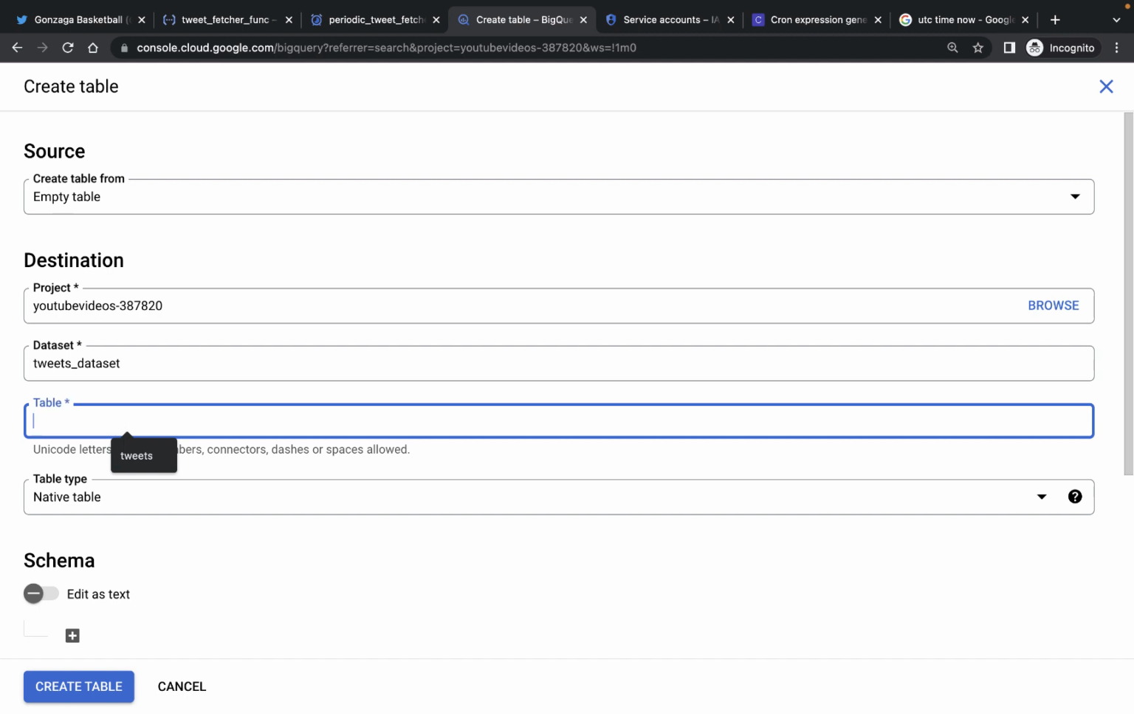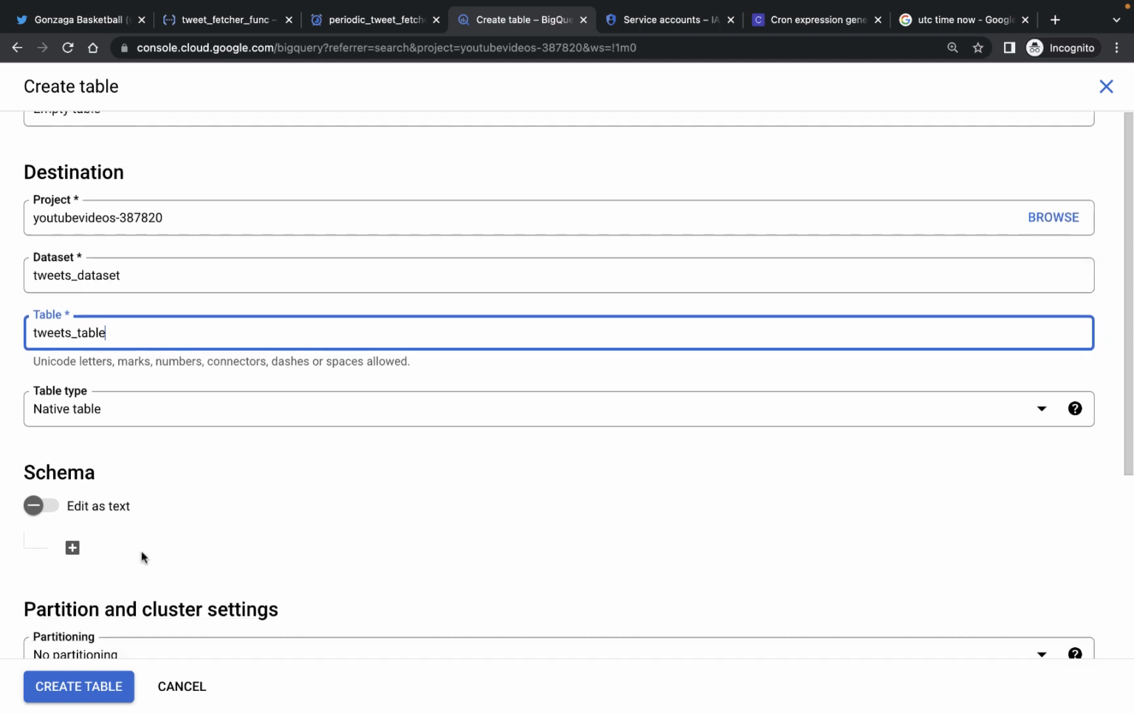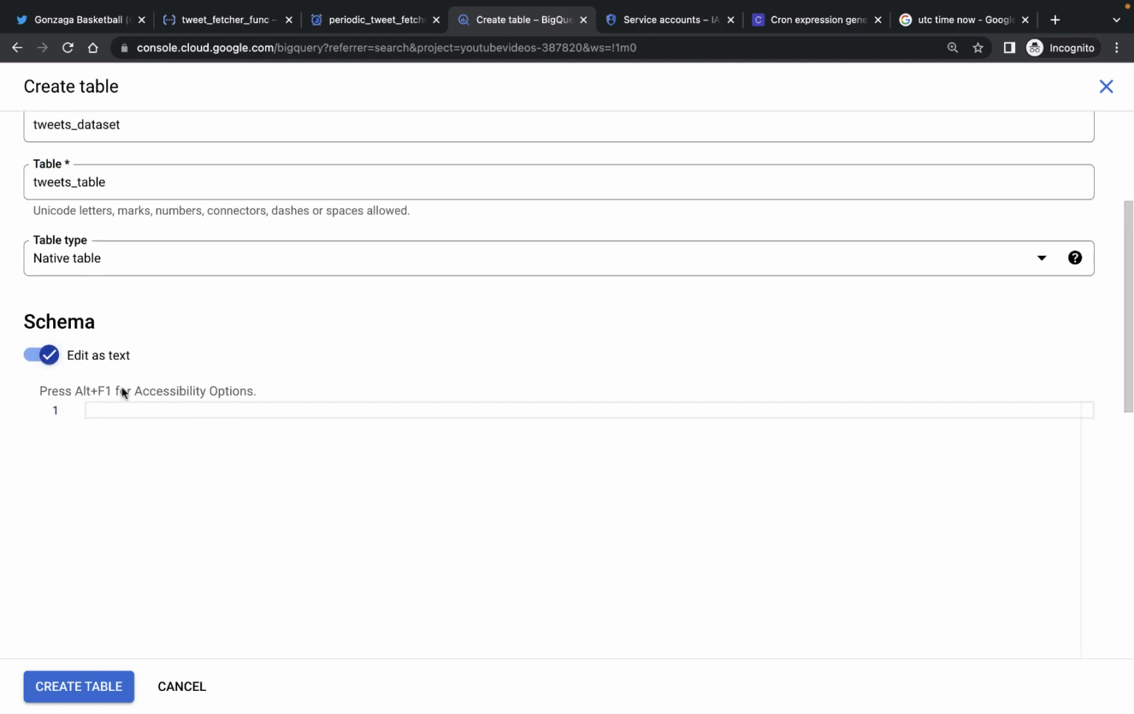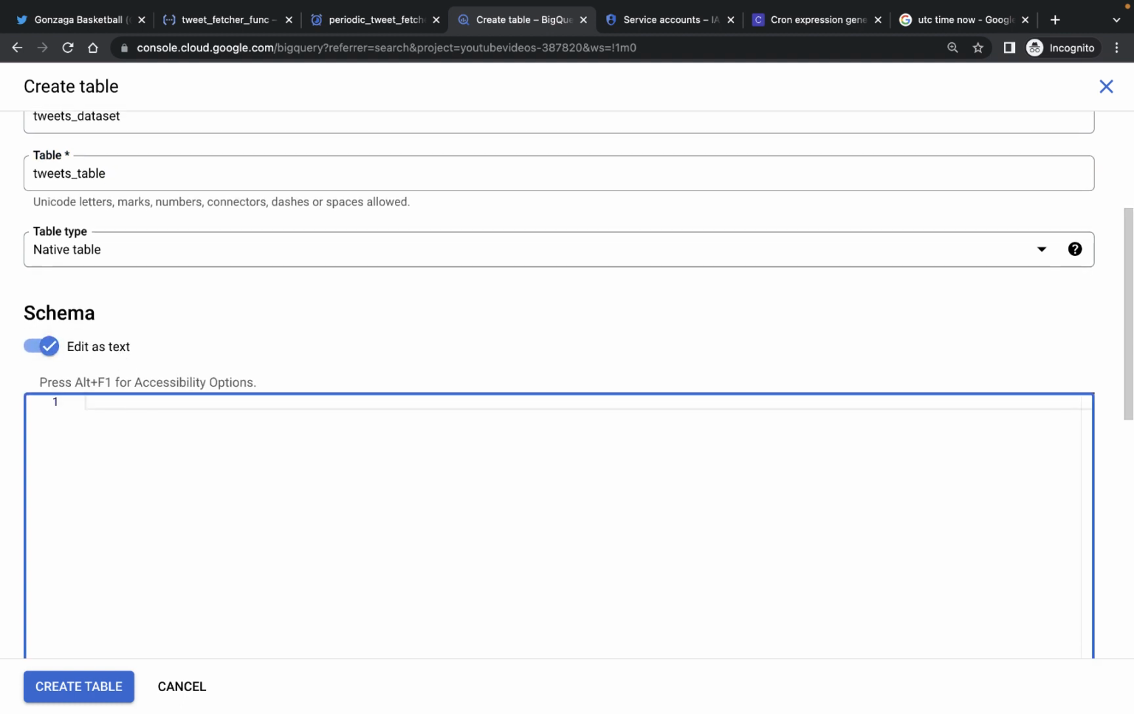We'll give it a name. I'll call it tweets table. And now we need a schema for our table, which is where we express what columns or fields our table has and what their types are. So let's turn this on to edit as text. And we'll be able to provide our schema, which will be a list of dictionaries, list of JSON, one for each one of our columns, our fields, in our table.